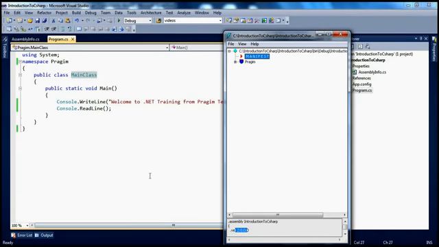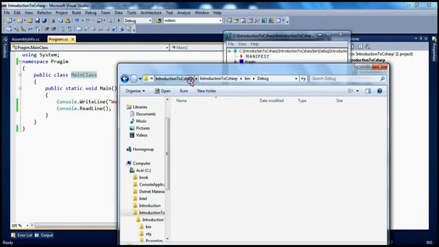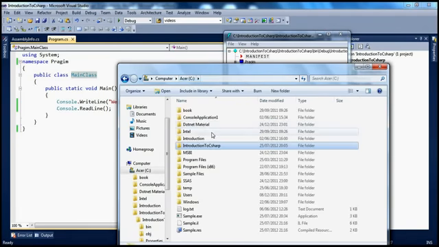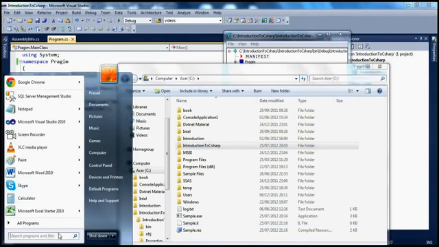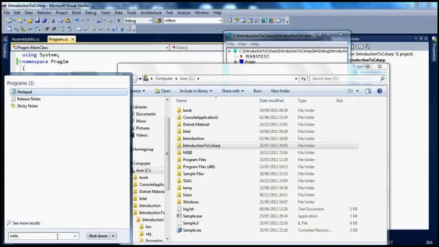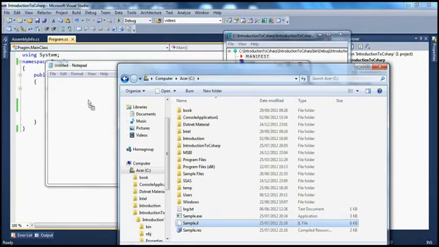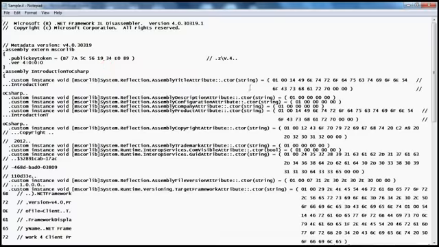Now if we go to the C drive, there is a sample.il file. Now you can open that with Notepad. So let's open that. Start, run Notepad, and drag and drop this IL file onto that Notepad. Look at this. The entire intermediate language and the manifest of that assembly is present in this Notepad now, in this text format.